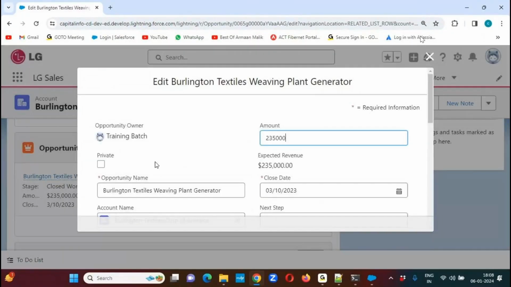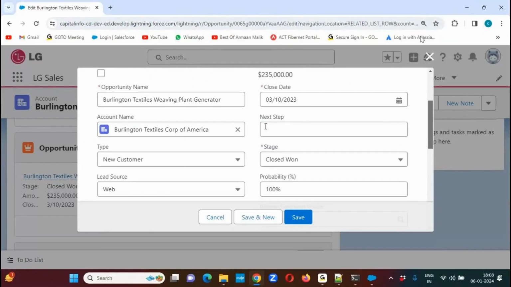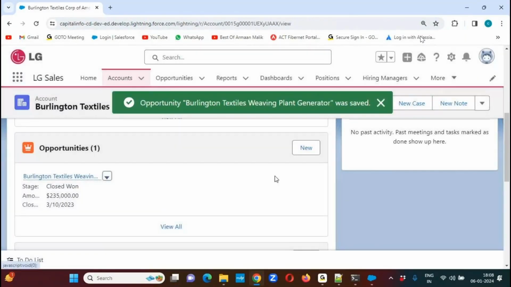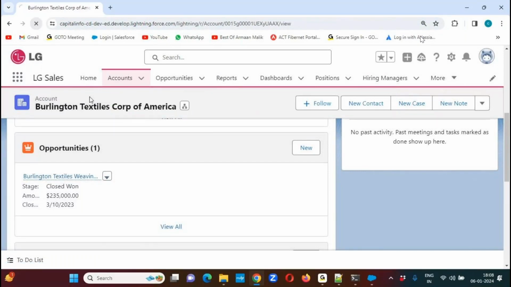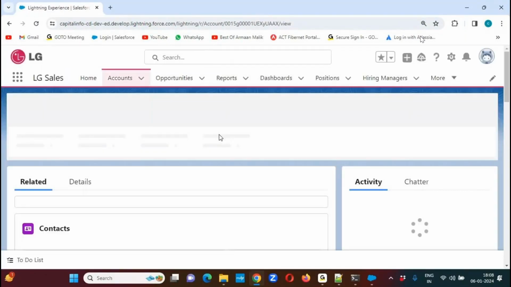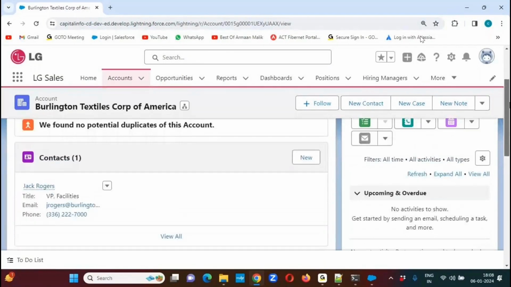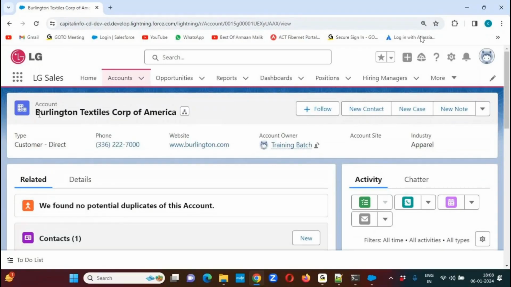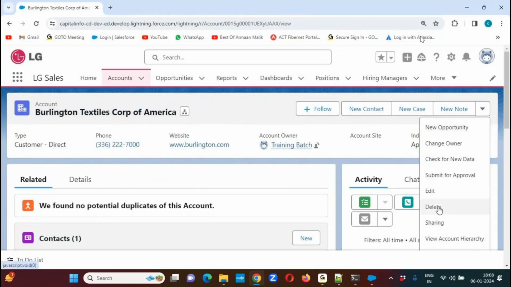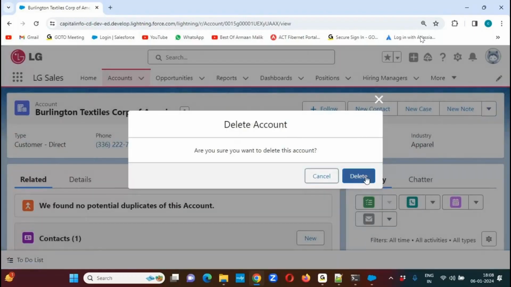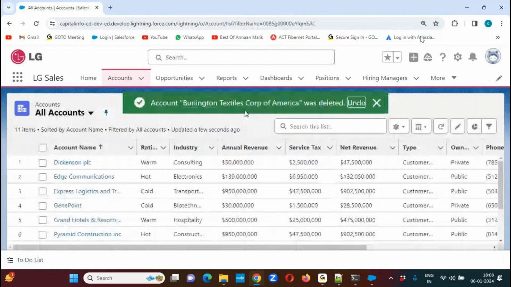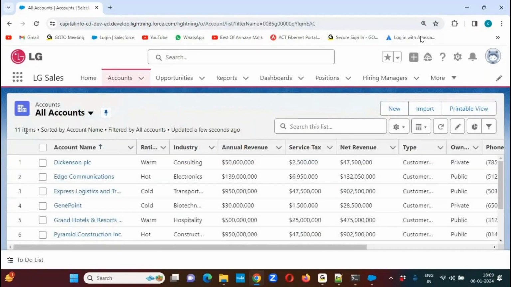I'm separating those particular cases. Now, let's see. I have this account record, Burlington Textile Corporation of America. I'm deleting this account record also. This record also has been deleted. Now tell me totally how many records are there now in my object?